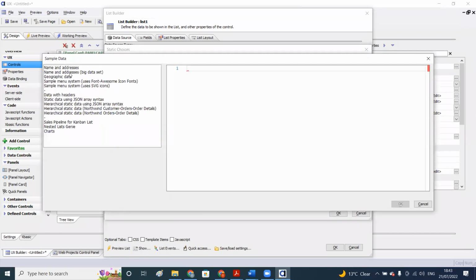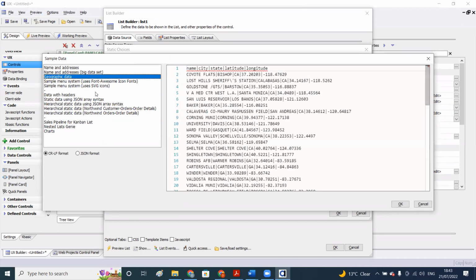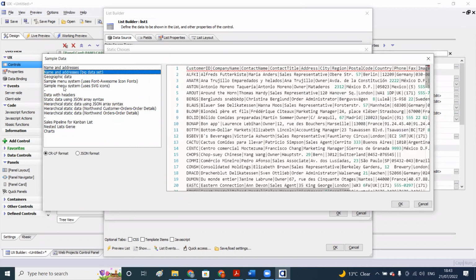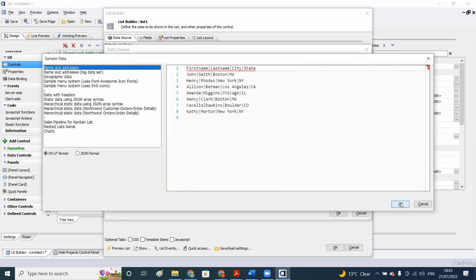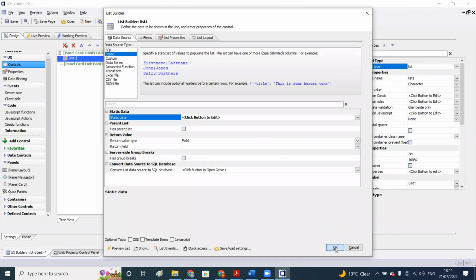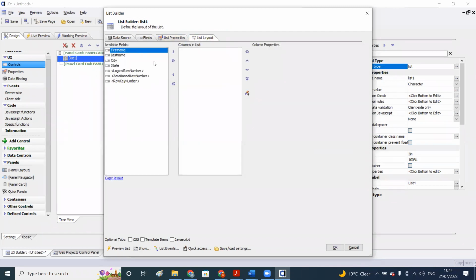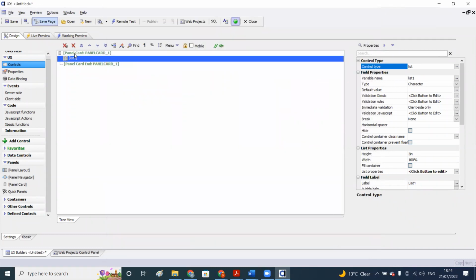So I want sample data of just names and addresses. You can pick different sample data, but let's just pick one that doesn't have a lot of data. So let's just pick this one, names and addresses. Say okay. Okay, so once you pick your data, you need to specify it in the layout. So I can specify the first 3 or first 4. Right, so my list has some data in it now.